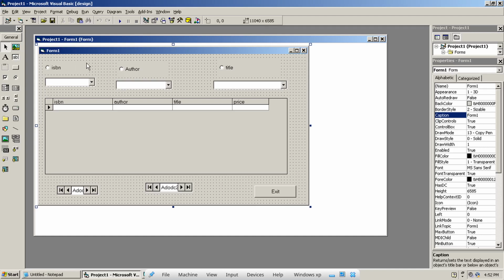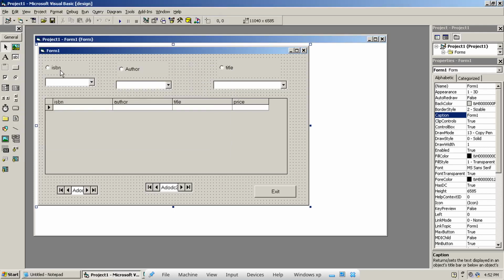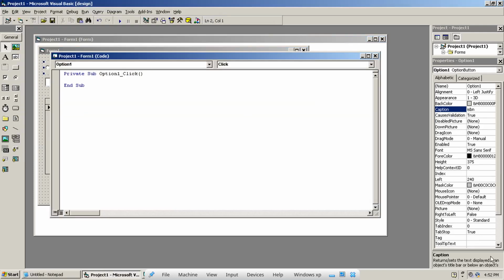So now when I click ISBN, I don't want the data combo 2 and data combo 3 visible. I just want the first combo box to be visible. So I come here and click on option 1. So when option 1's value is going to be true, then I'm going to show only data combo 1. That is only going to be visible. Data combo 1 dot visible is equal to true. Data combo 2 dot visible is false, and data combo 3 dot visible is false.